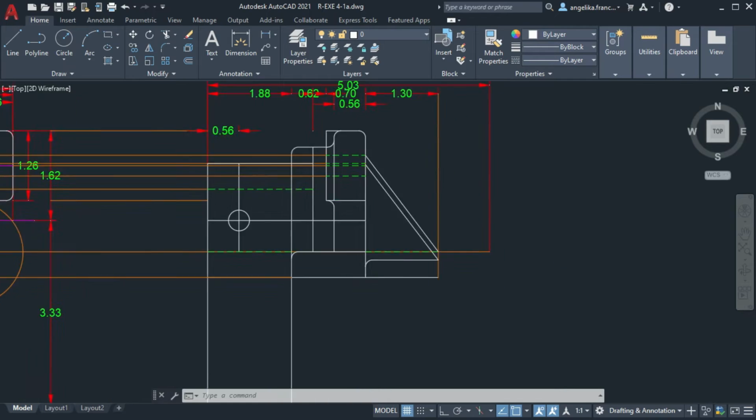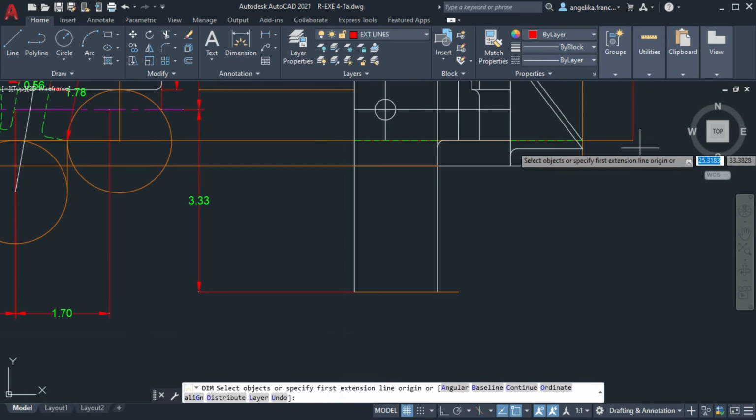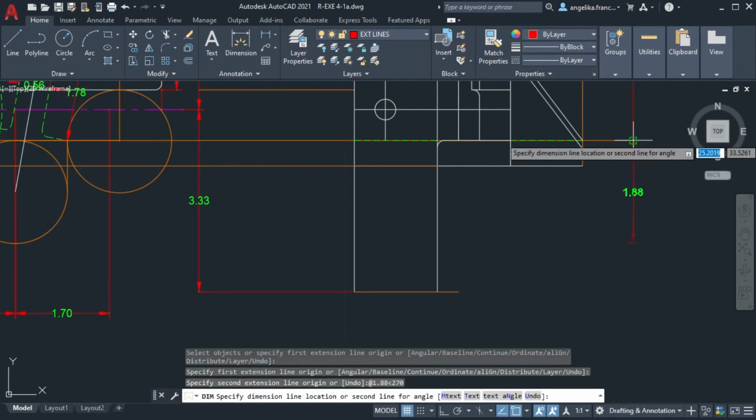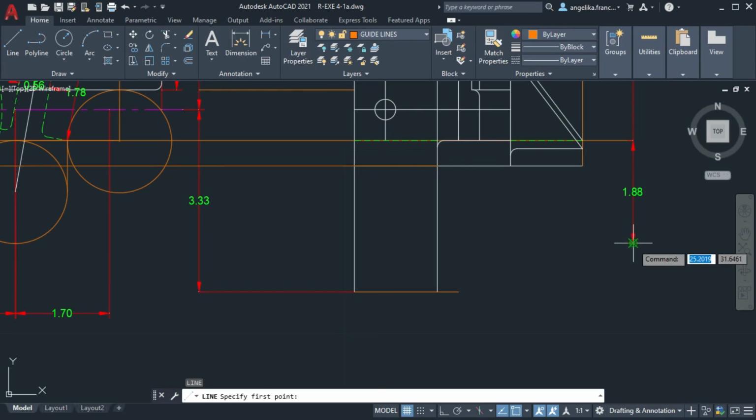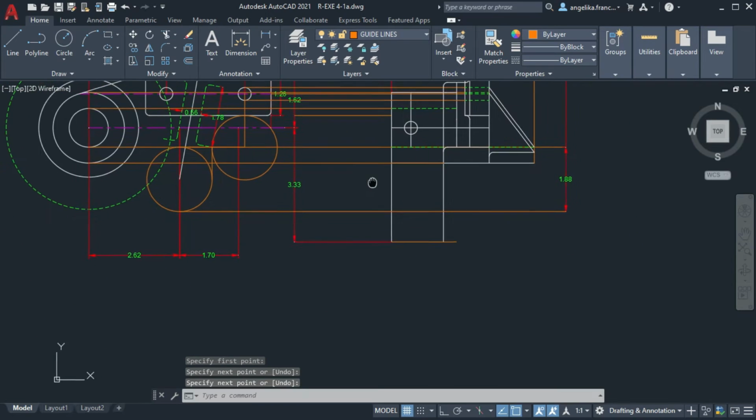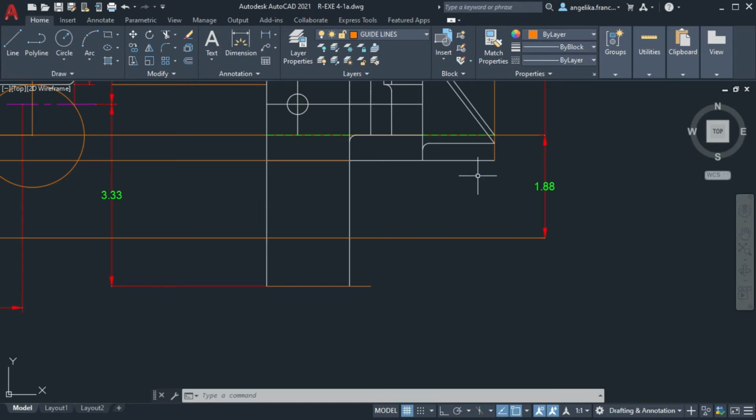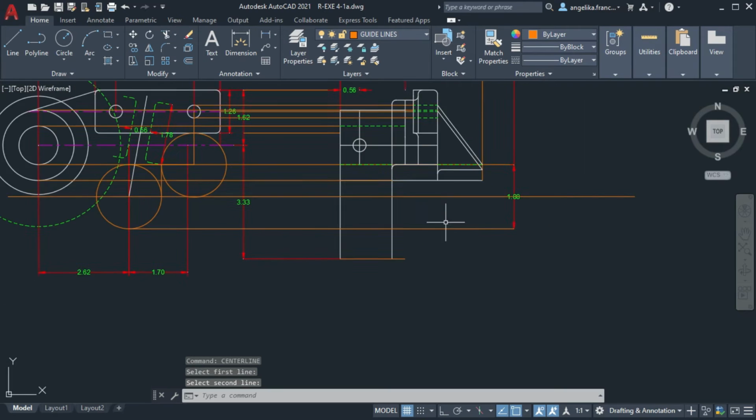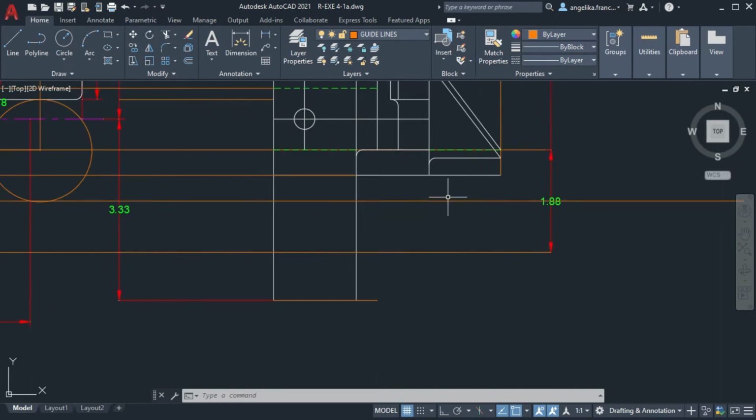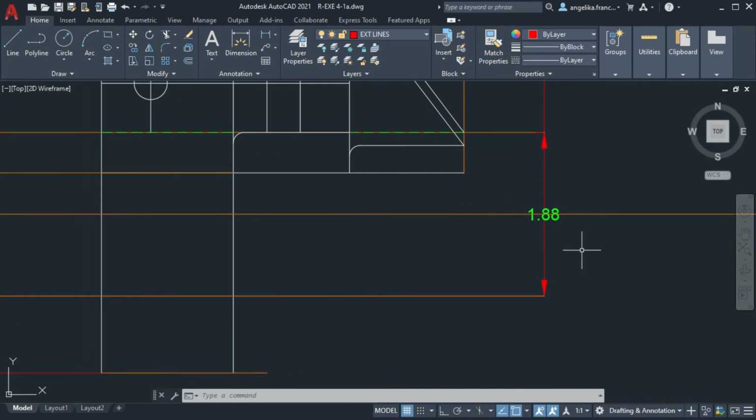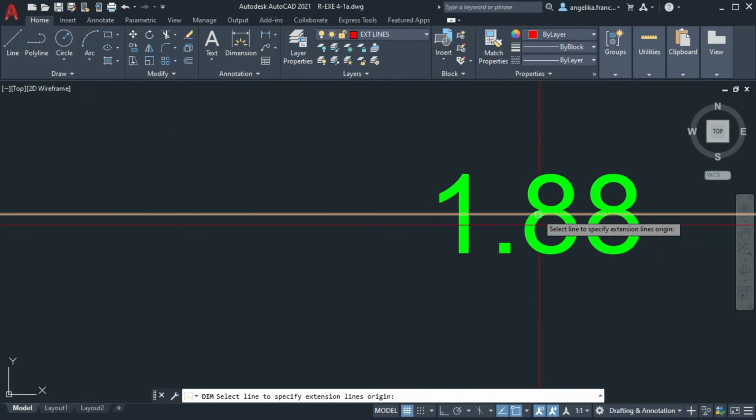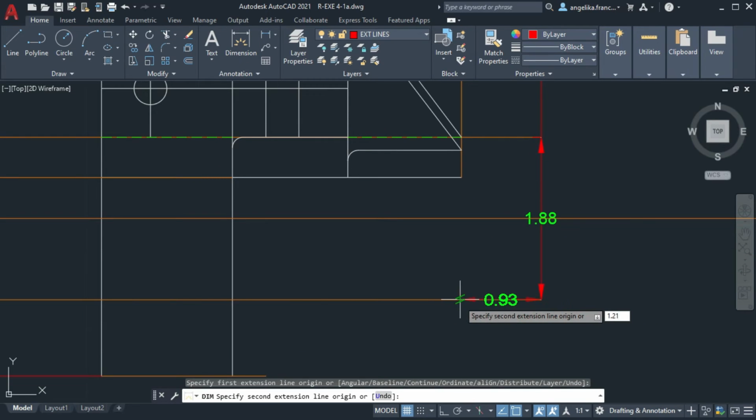So now I'm just creating another dimension line that has a measurement of 1.80, and also I'm aligning this to this end. Then I created a center line for this, and then created another dimension line that has a measurement of 1.21.